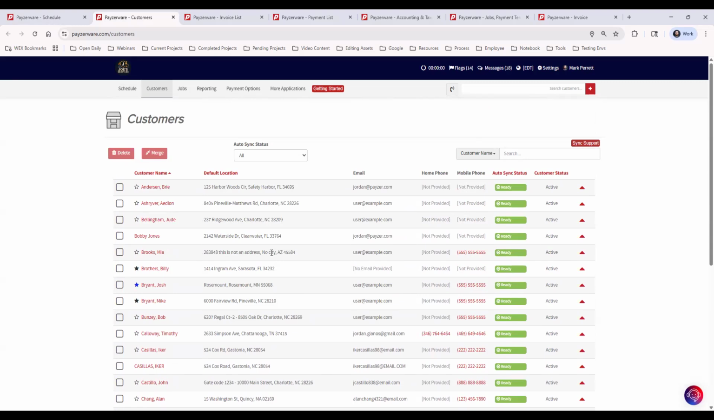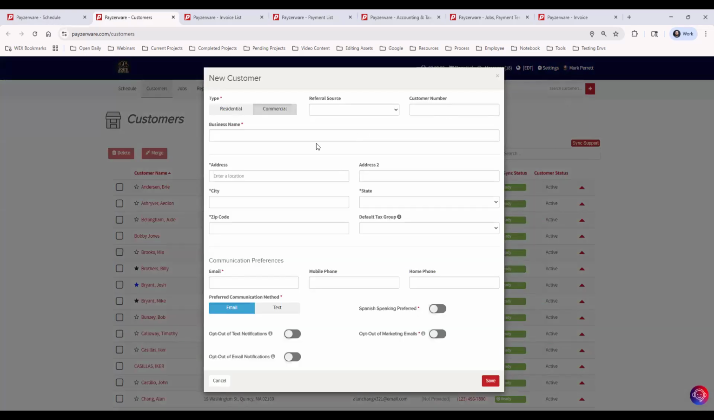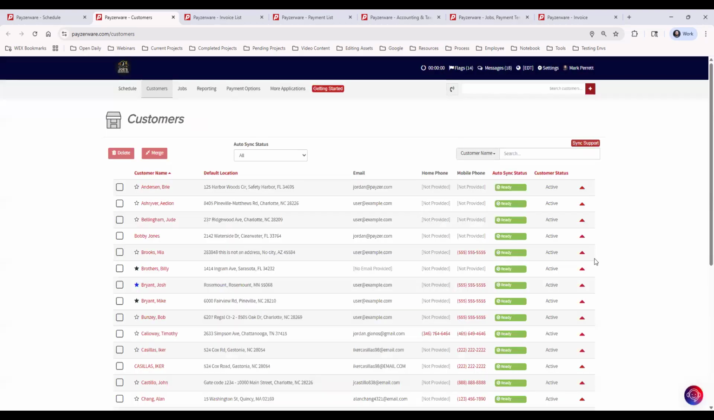And there's a couple things to note from here. Number one, these are one-way sync items. So you'll want to enter your customers into WEX FSM first. To add a new customer, you will click the plus button in the top right, and then enter the information and hit save. Once you have added the customer, they will then be added to your customer list. And then depending on which version of QuickBooks you have, it will sync down in that interval. And then you'll see that in your QuickBooks.